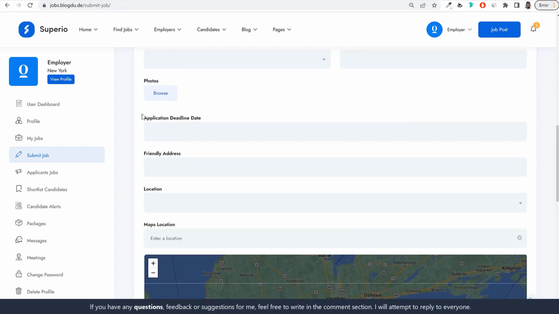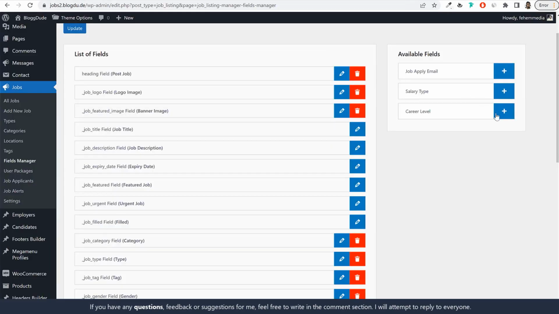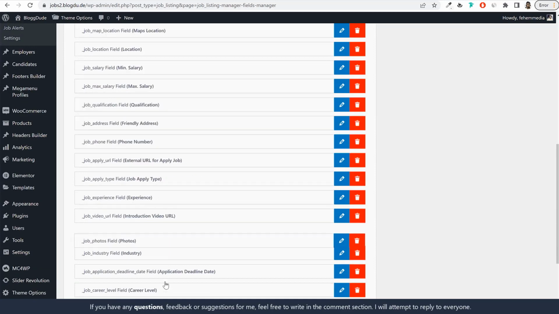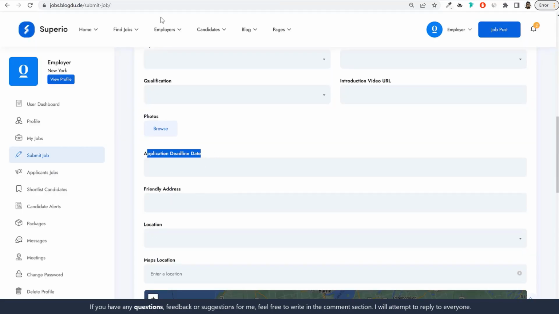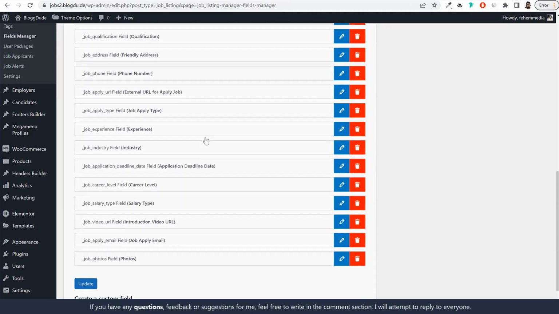But at the bottom, I have deadline, friendly address, location, and photos. These 4 options are at the bottom. Okay, so first let me add all the options. All right, now photos, bring it at the very bottom. Date, deadline, date, and location. These things. Let's bring introduction video also, application date.